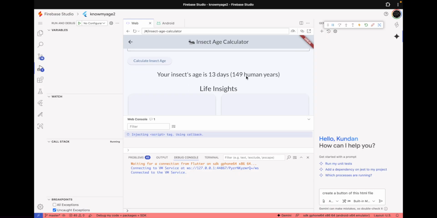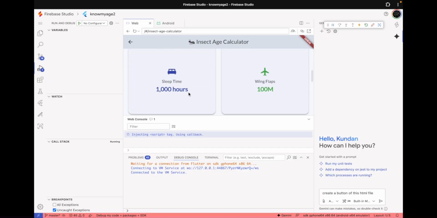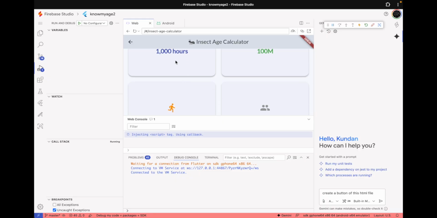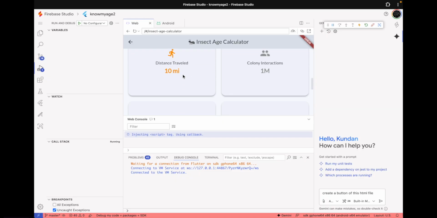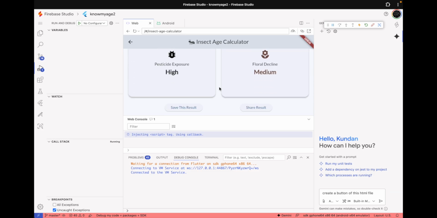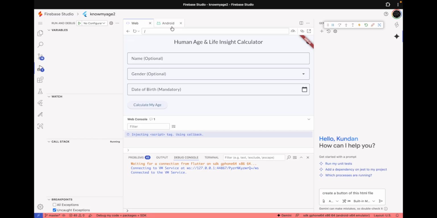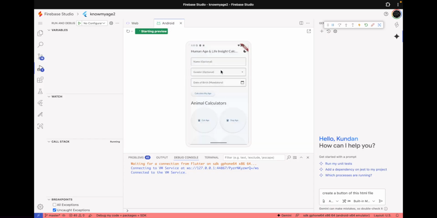All the insights: heartbeats, breath, food consumed, water drunk, slept time, distance traveled, time in sunlight, environment impact. So there are different ones of them. As you can see, with just that prompt we created all these things, and it is the same with the Android app also. As you can see here, it has a similar design.